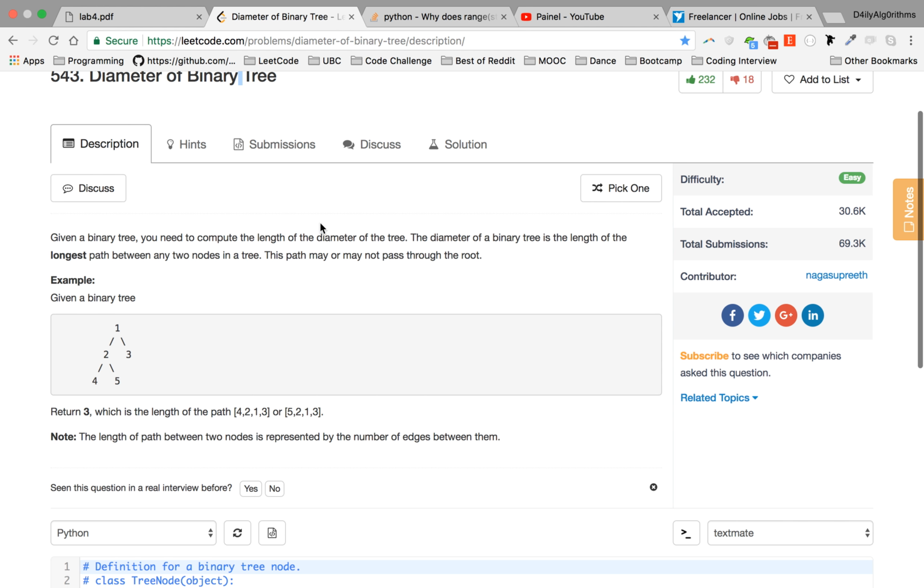But let's do it. So given a binary tree, you need to compute the length of the diameter of the tree. The diameter of a binary tree is the length of the longest path between any two nodes in a tree. This path may or may not pass through the root. So, for example, in this tree, you return 3, which is the length of the path 4213 or 5213, one of those.